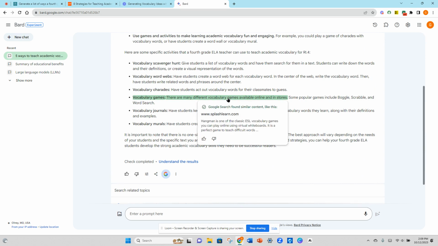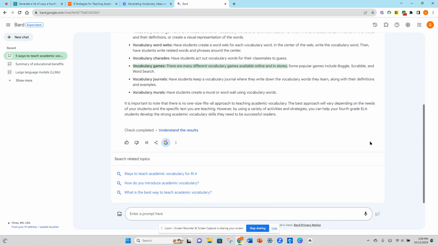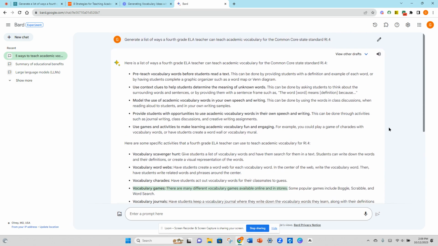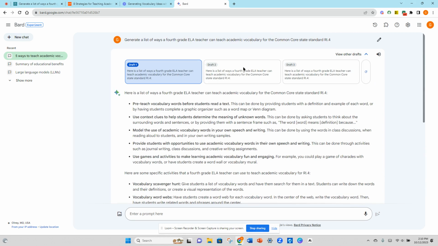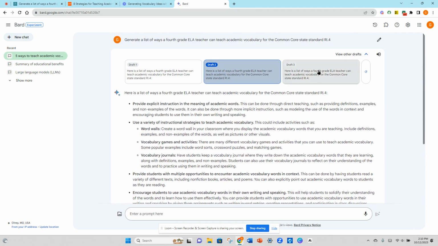Again, it's not necessarily going to take me directly there. You have to do a little bit of research to see if this really applies. It kind of pulled it out of this website and put it into its own words, so it's not as directly related. There's some related topics here at the bottom. With Bard, if you don't really like the first response, one thing that you can do is go up to here where it says view other drafts, and you can click on those and see if that's more what you're looking for.